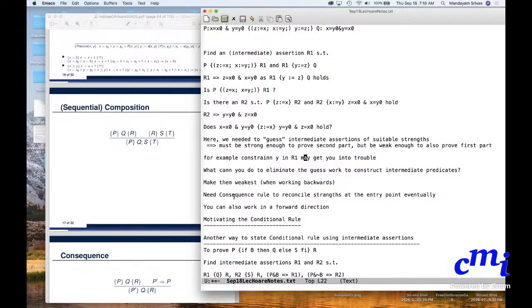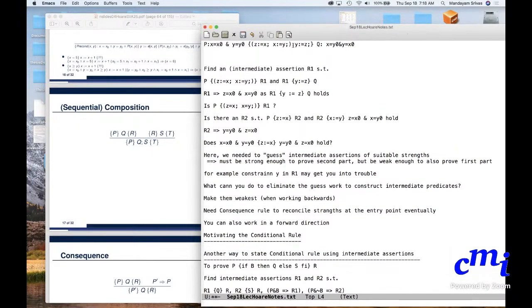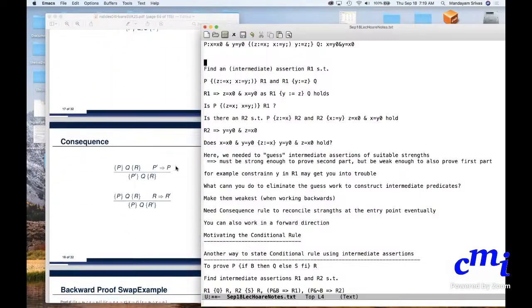Or you can work in a forward direction from P, and you can construct the intermediate assertions such that you always construct the strongest postcondition corresponding to the given precondition, and work your way in the forward direction until you get to the strongest postcondition for the entire program, and then check if that strongest postcondition indeed implies your actual postcondition for your program.